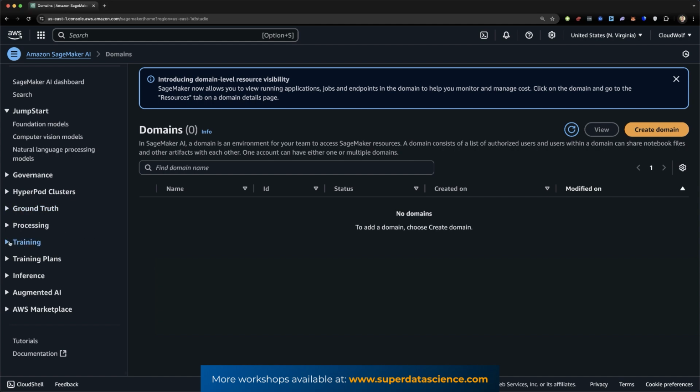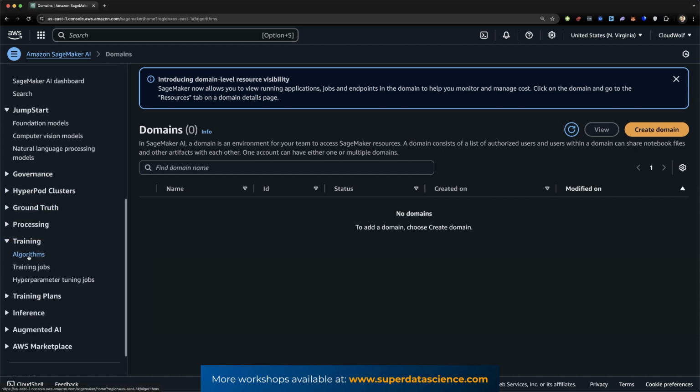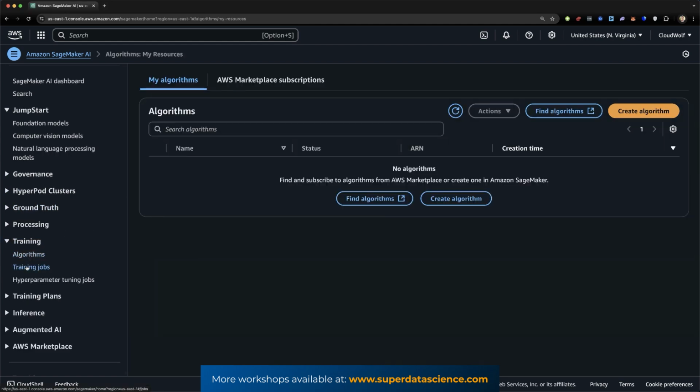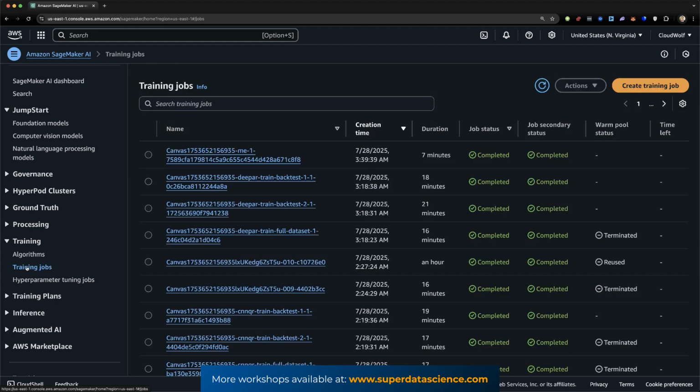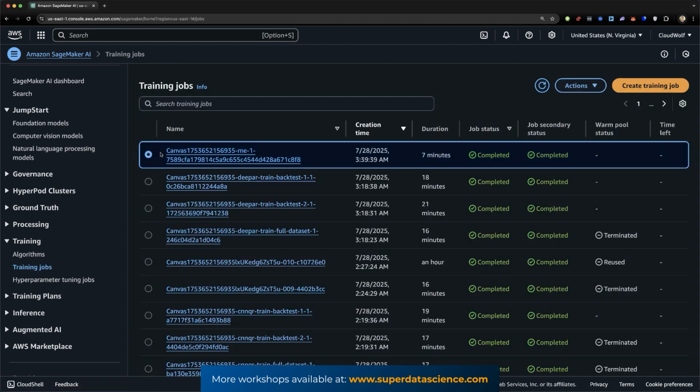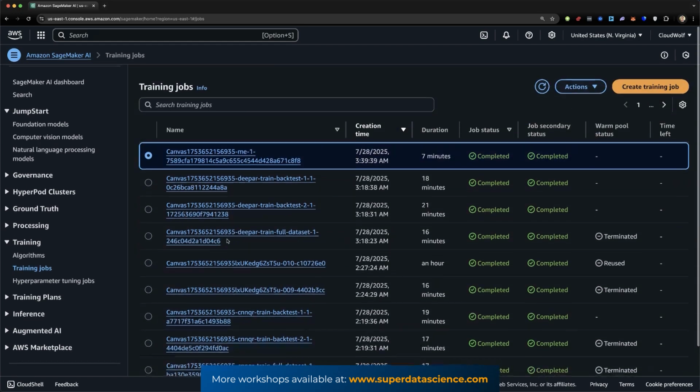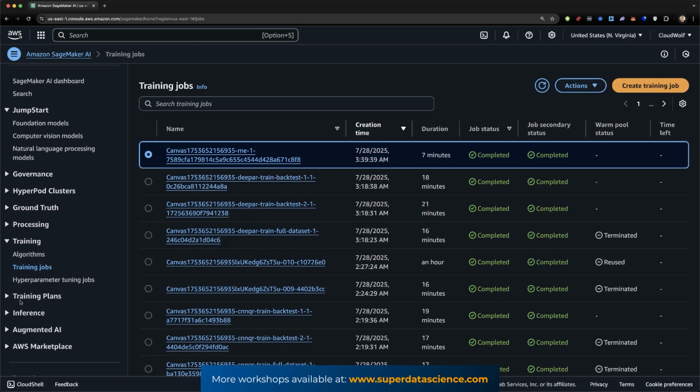Sometimes there are some things left here. Let's just check algorithms. All good with algorithms. Training jobs, yes, you see? So these are all the training jobs, and actually you don't have to delete them. So that's all good. They will disappear at some point, but don't worry, they don't incur any charges.